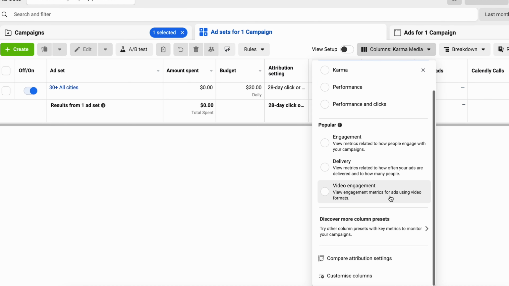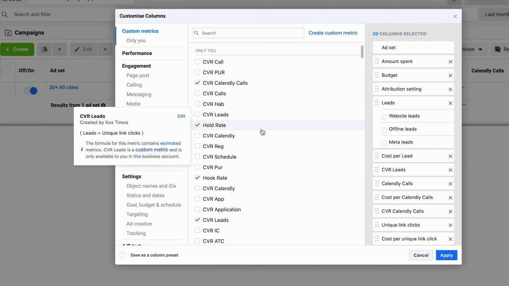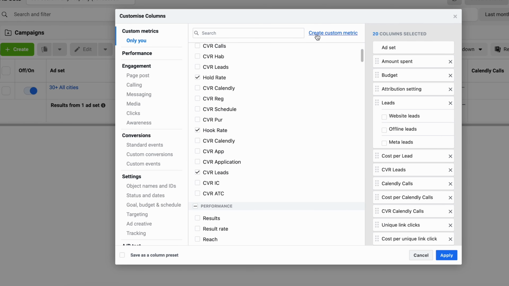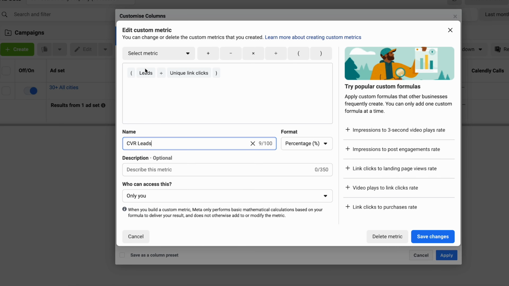So there are a few hurdles, right? The conversion rate of the leads is not a metric that is native to Facebook. So you have to create that one. And the way to do that is by clicking here, create a custom metric. And then you simply divide leads with unique link clicks. And then you select the format percentage that gives you the format in an actual percentage.